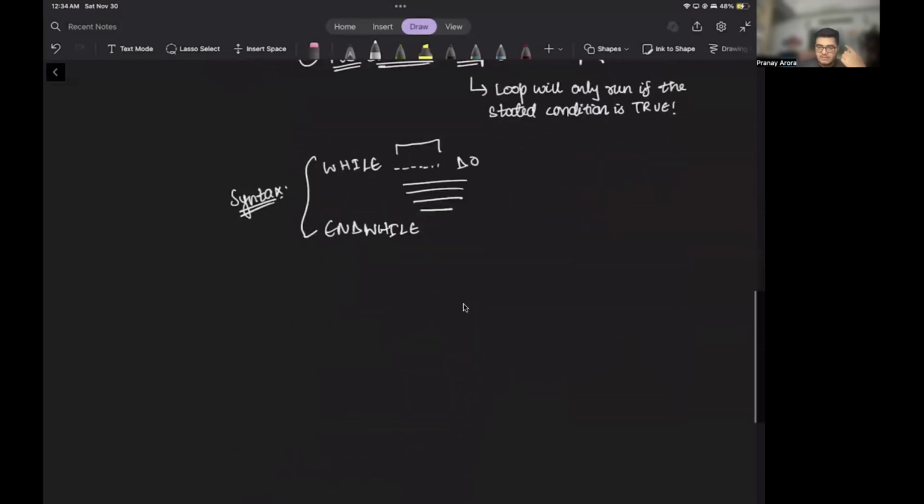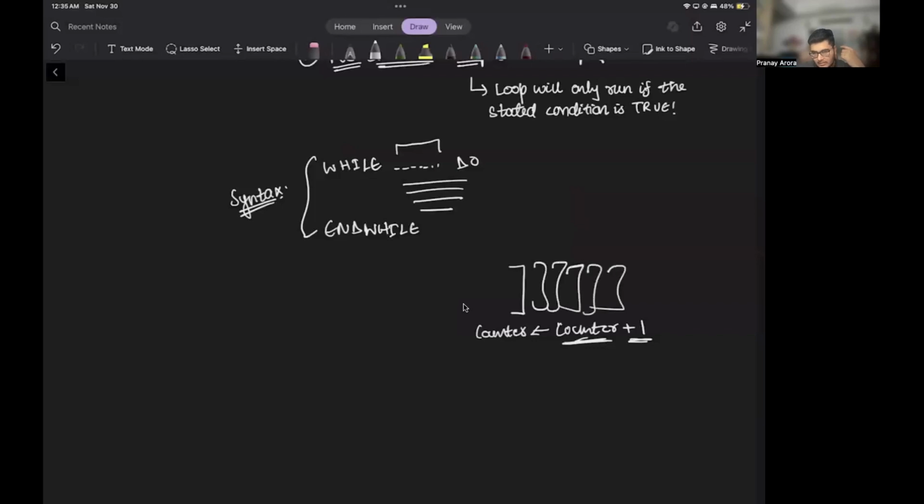Since the counter keeps a track of how many times the loop repeats, as soon as the loop finishes the first time, I will add a 1 to my counter. So counter is equal to counter plus 1. I will assign the value of counter to be the current value of counter plus 1. So I'll keep on adding 1 to the counter's value as the loop repeats. This is going to count how many times the loop is repeating.